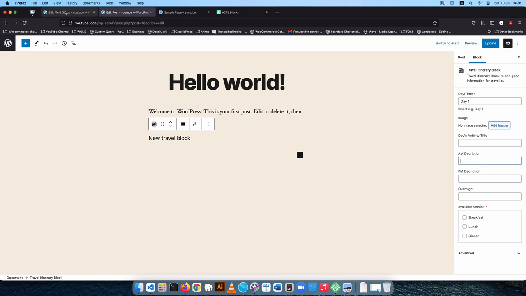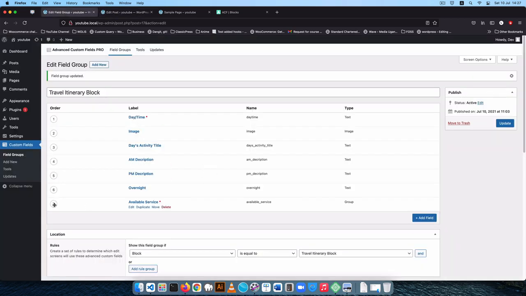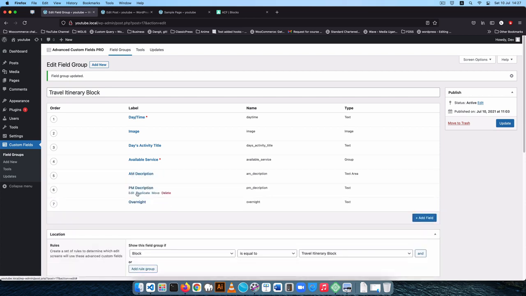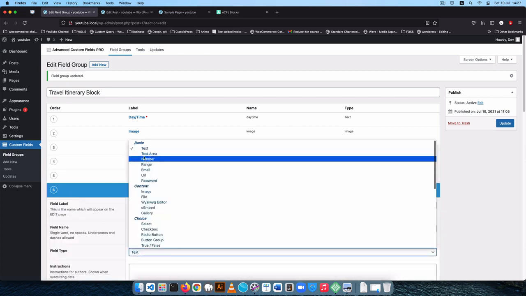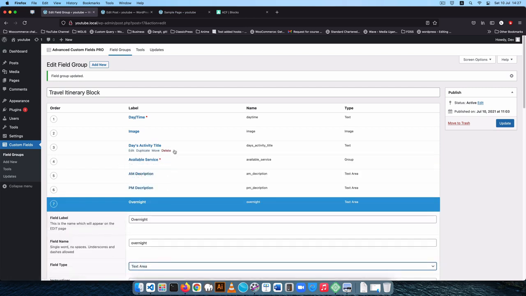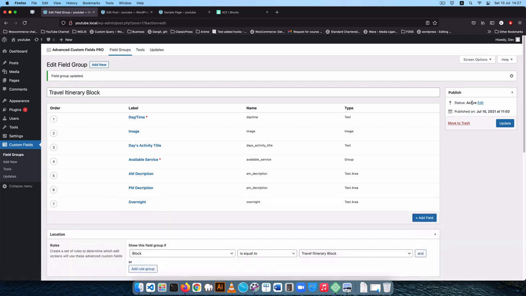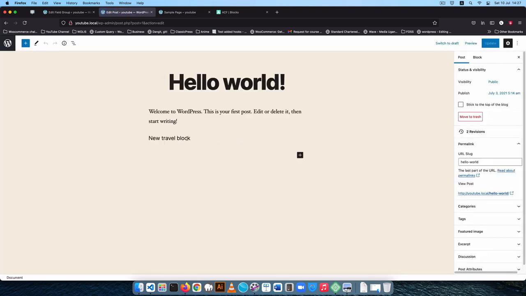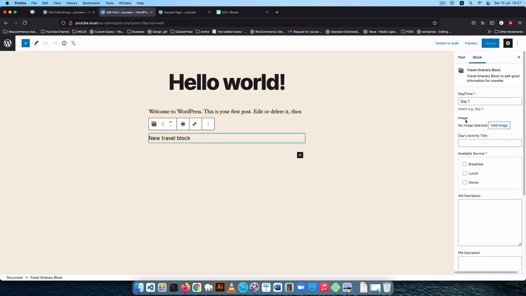So let's go back into the Fields Group Editor, and then I'll move the services just below day's activity. I'll edit the AM and change this into a text area. I'll change the PM as well, and then I'll change also the overnight into a text area. So once I've done that, I can then come here and say update, so that when we come back to our block, let me just update this and reload our block here.